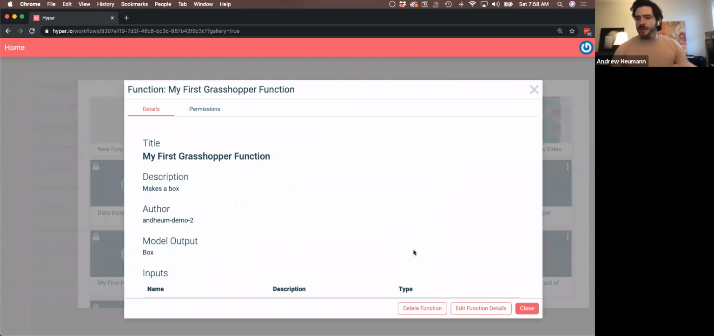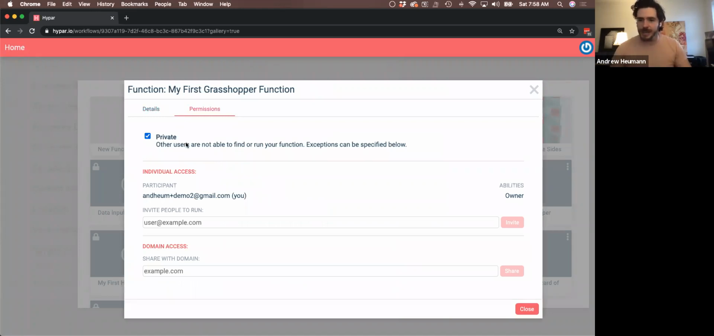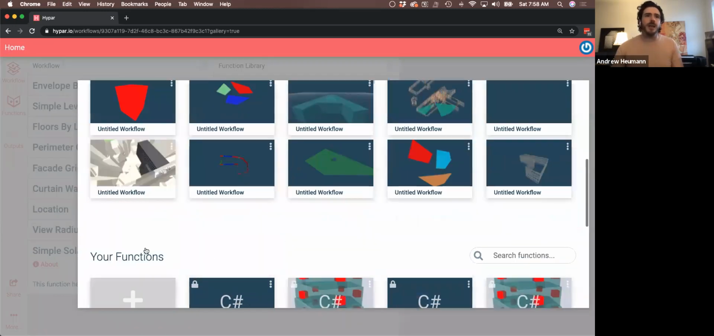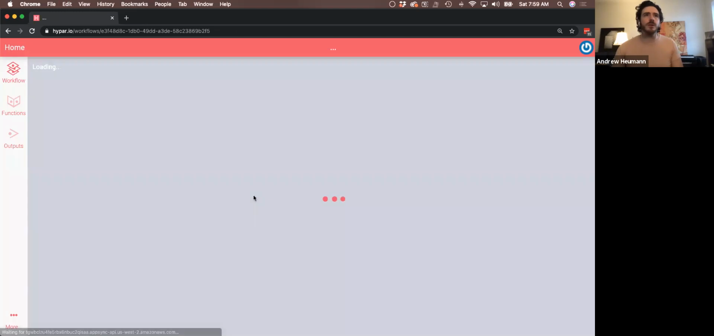Importantly, when you make a function on Hypar, it is by default private to you, so no one else can see it or use it until you decide that you want to share it with the world. So this is good when you're still debugging or trying stuff out. You can keep it private, and then when you're ready to share it, you can share it. You can also create functions that just belong to your firm by doing domain access. So I can say, you know, only nbbj.com email addresses get access to this function or whatever. So I'll hit close. And then I should be able to create a new workflow.